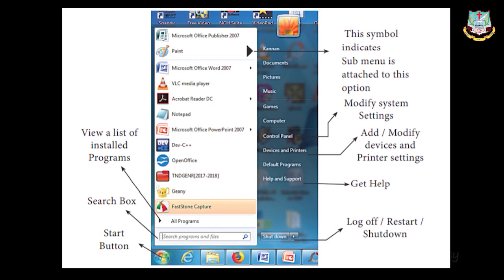Okay, then we'll have the control panel, devices and printers, help and support, right? If you want to change some settings, or change the appearance of the desktop, or uninstall a program, for all those things you need control. For controlling or modifying the computer or system settings, you have the control panel. And if you have a printer or scanner and you want to connect or disconnect one, you have to go to devices and printers. Or if you want to know anything, you can get help from help and support.